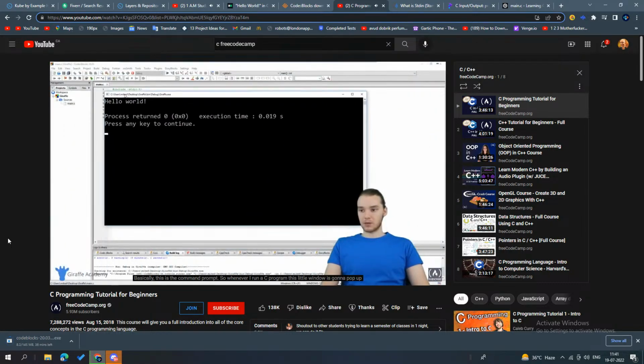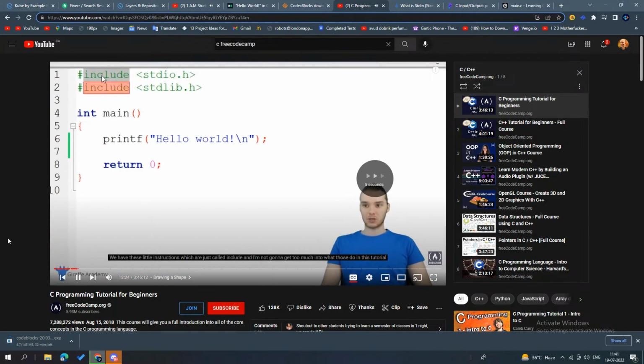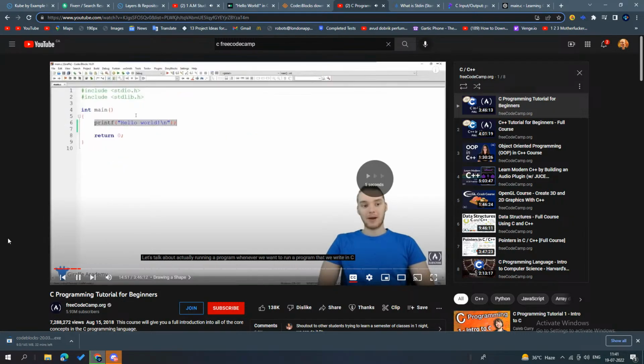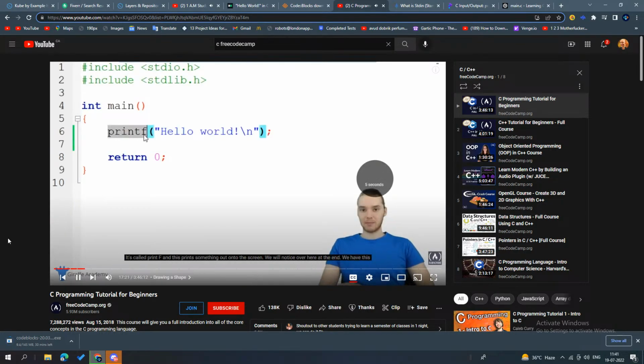Basically, this is the command prompt. Whenever I run a C program, the instructions in our program get executed in this window. This is one of the cool things about this: once we're done with that instruction, we want to run the next one.